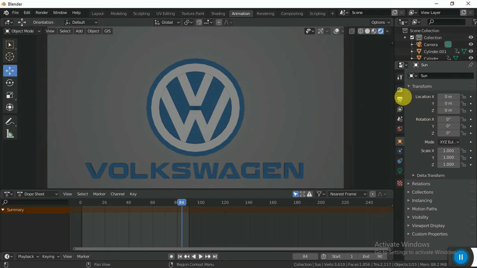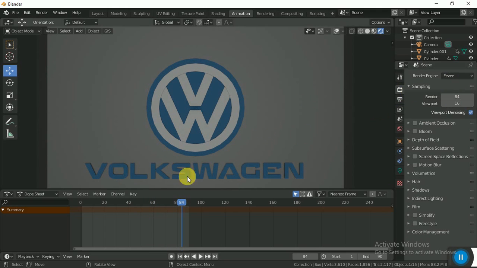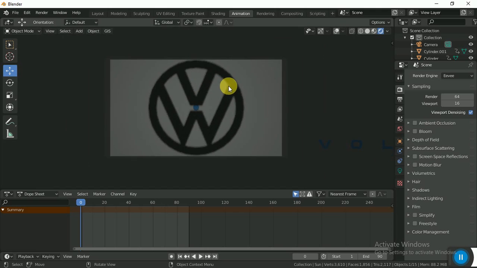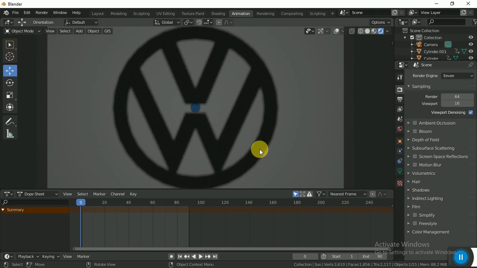EV. It's in EV and it's real rendering. That's our shadow and that's our logo making. So that's all for today.